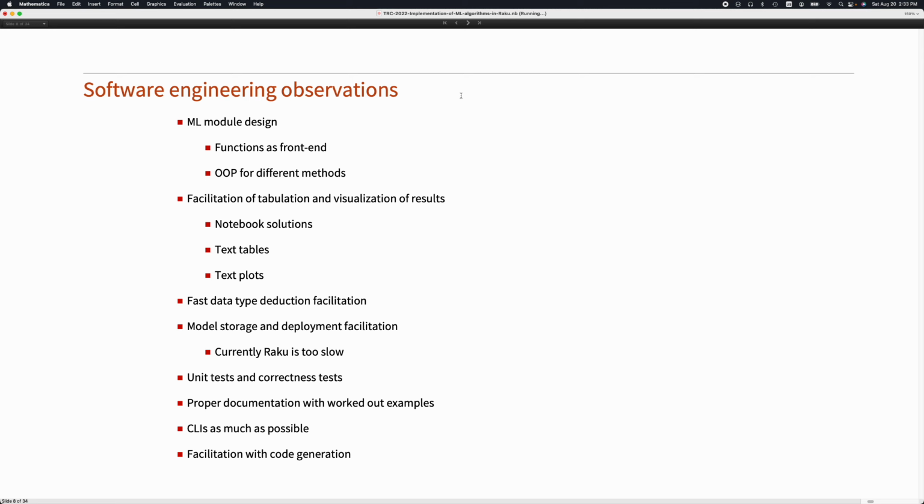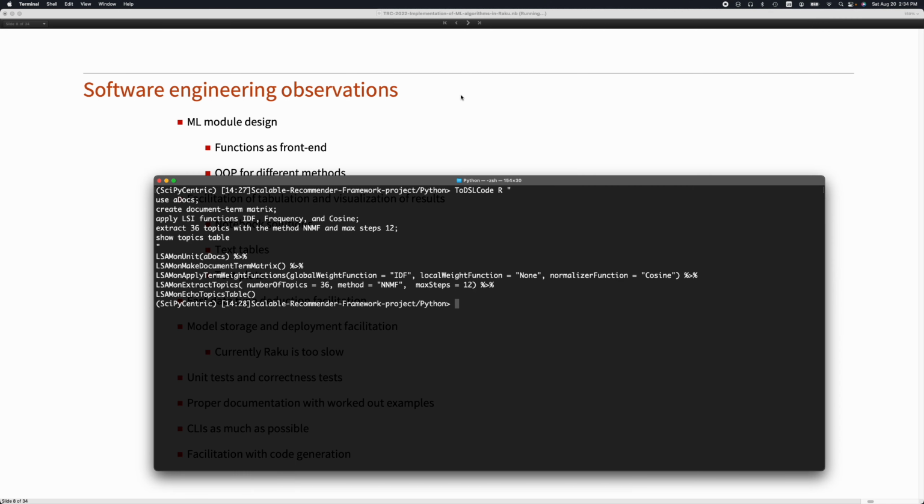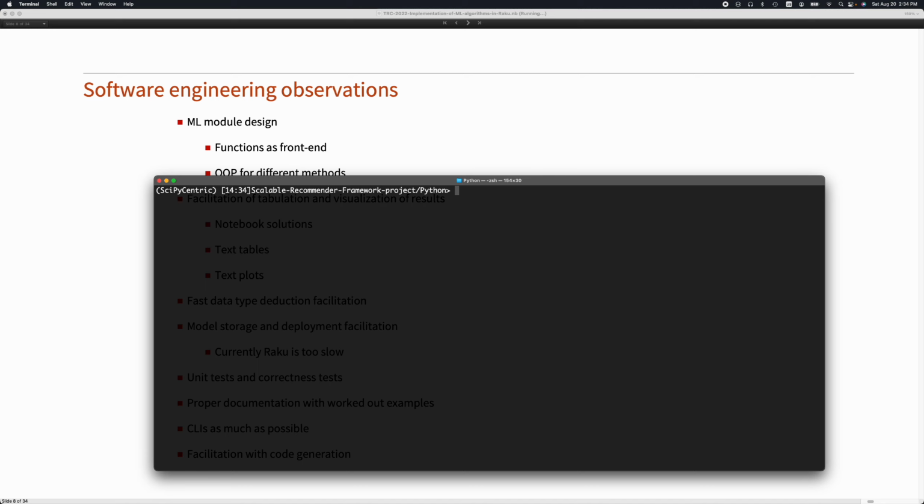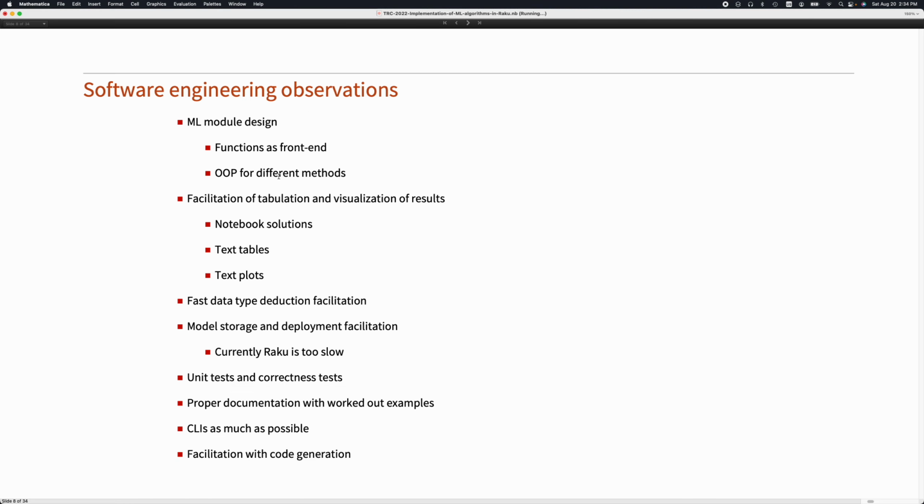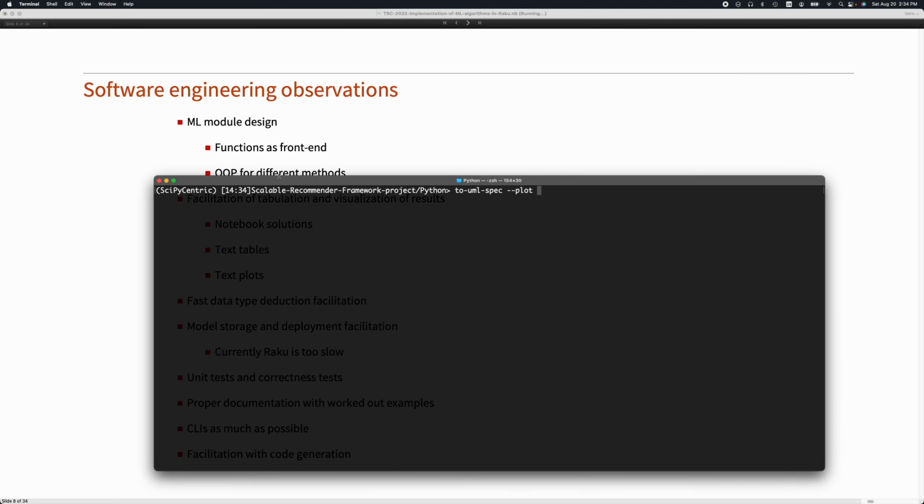Okay, so with the software engineering observations so far, from what we have seen, I have developed basically this style of implementation of machine learning algorithms. For me, which seems to be working, is to use functions as a front end of the functionalities, and to use object-oriented hierarchies for the different methods. And I'm going to explain this here.